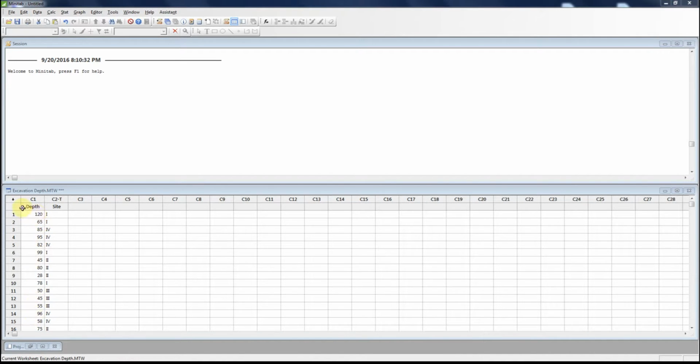Clearly this is not in feet because they're not going to dig down 120 feet. I believe it was in centimeters, to be honest. Or maybe it was in inches. No, it was in inches. Sorry, I should have labeled my units better.